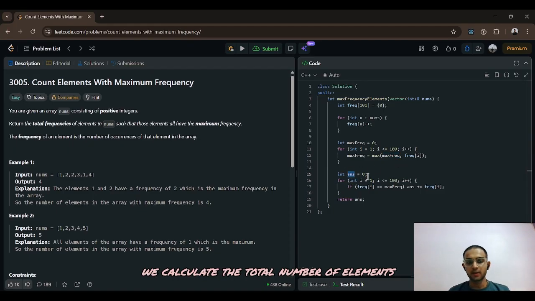Next, we calculate the total number of elements that have this maximum frequency. We loop again from 1 to 100. If frequency[i] equals maxFrequency, we add frequency[i] to ans. By the end of this loop, ans will hold the total count of elements that occur with maximum frequency. Finally, we return ans, which is the answer, and that completes our solution.